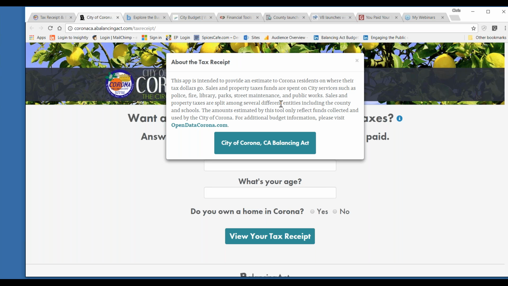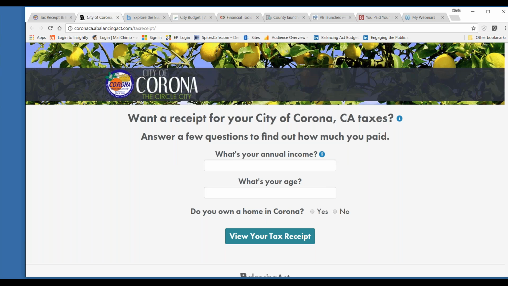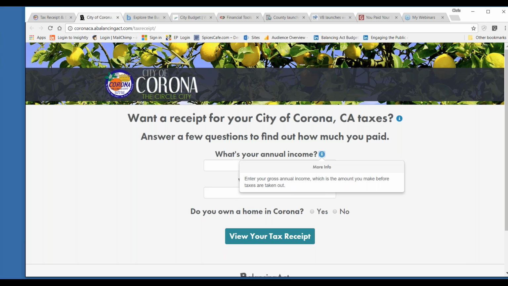Counties and cities both seem to want to educate their residents to let them know that even though property taxes might seem very high, only a sliver of that goes to the city and the county for use on city and county services, and that at least in that state, the bulk of it goes to the schools. Okay, so you've learned a little bit about it, and so it says answer a few questions to find out how much you paid. So it says, what is your annual income? It defines that right here, your gross annual income.